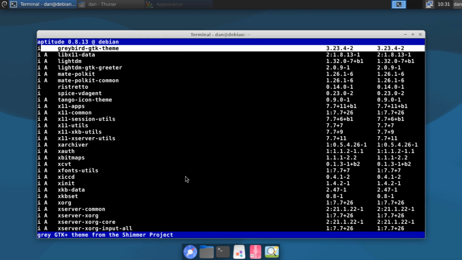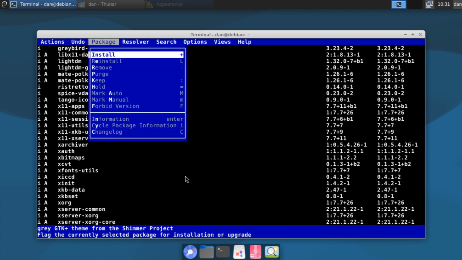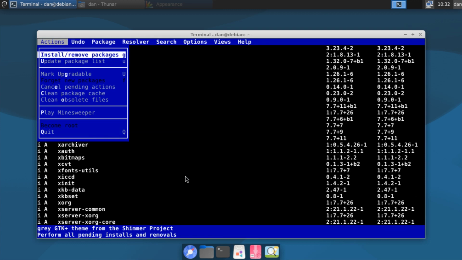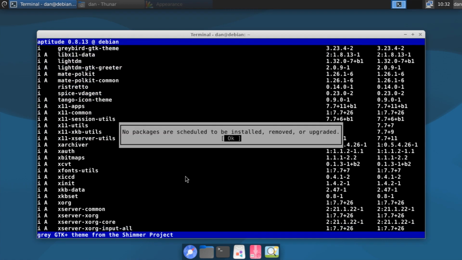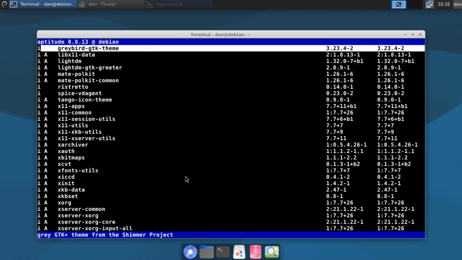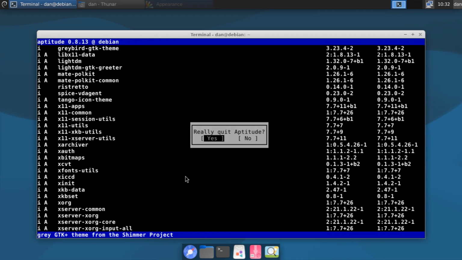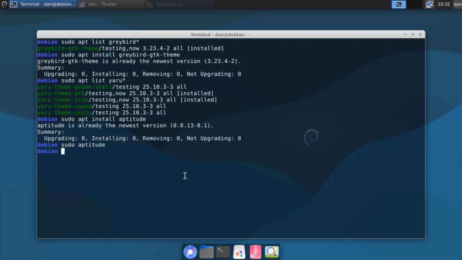In the menu with Ctrl-T you can go into the menu, and then you can also go to package and install. And then after you marked some package for install, you go on actions, install packages with G, execute, and in this case nothing is chosen. So this is also possible to install the greybird theme with aptitude. I used aptitude for most of my 20 years with Debian, and so this is how you get the theme.